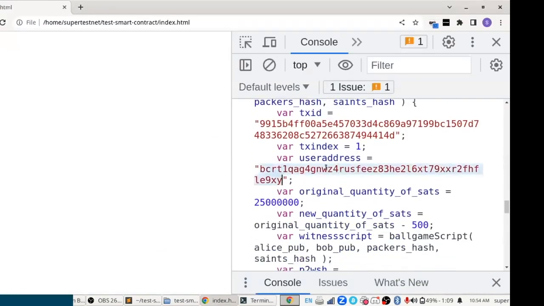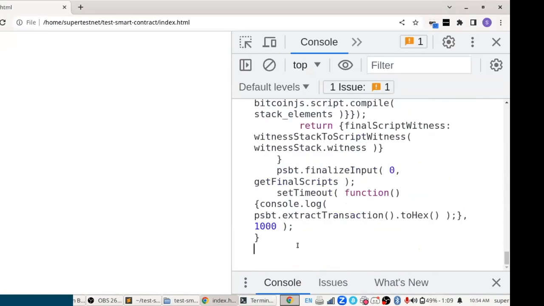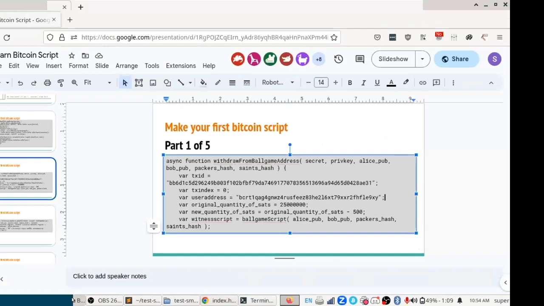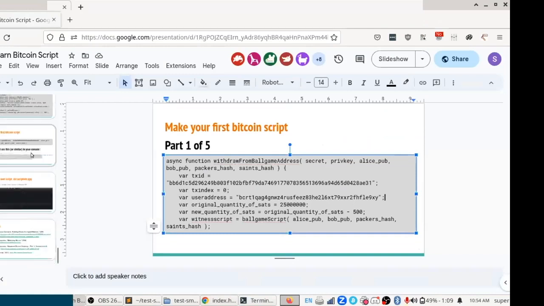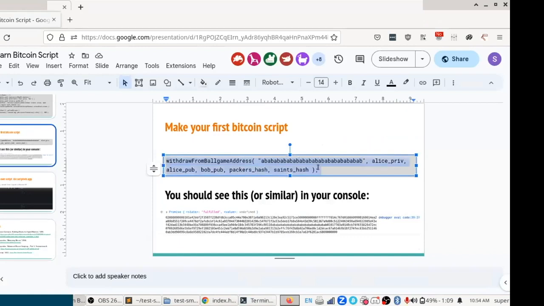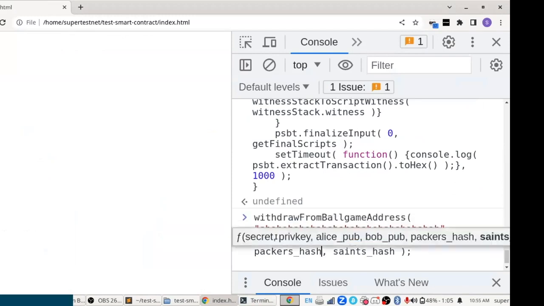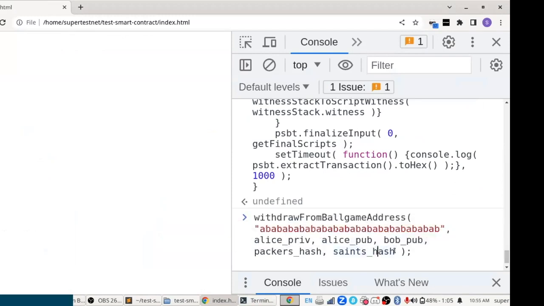And this is going to be the winner's address. So all we're going to do now is call this function using our last bit of code here, withdraw from ballgame address, and we should see a successful transaction. So here's the secret. This is the secret that says the Packers won. And then we're going to pass in Alice's private key, which we already defined earlier, and we're going to pass in these other functions that recreate the Bitcoin address.